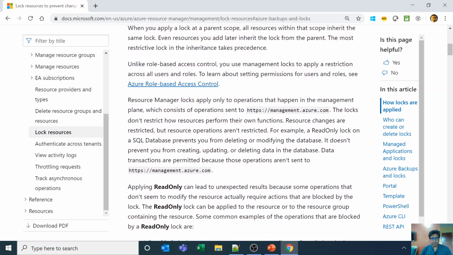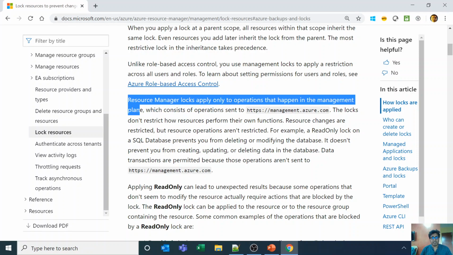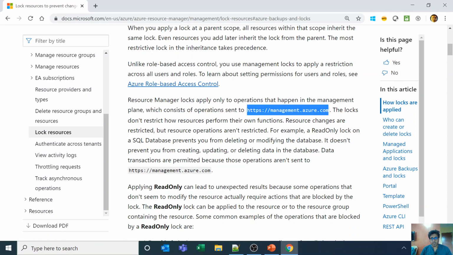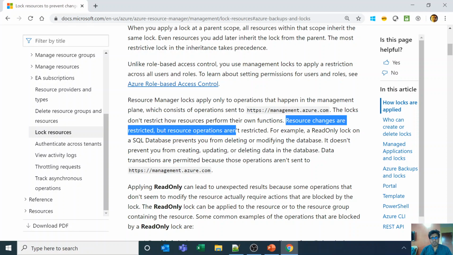Another very important thing, resource manager locks only apply to operations which happen in the management plane, which consist of operations which are sent to management.azure.com. The locks don't restrict how the resources perform their own functions. Resource changes are restricted, but resource operations aren't restricted. What does this mean? Very important.